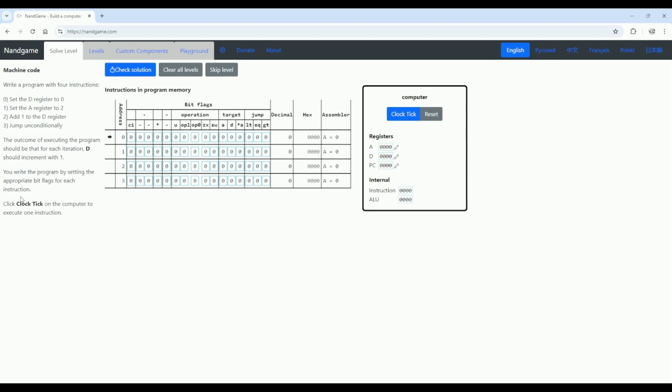So the first thing we're going to do is these 4 simple program instructions. These don't really do anything, but it shows you how to program in machine code. First, let's set the D register to 0. So we're just going to make D equal to 0.